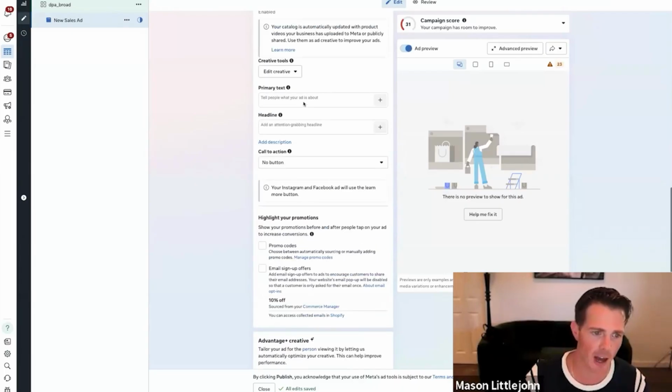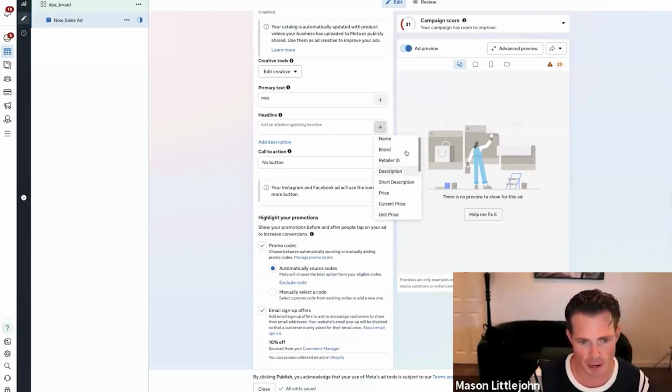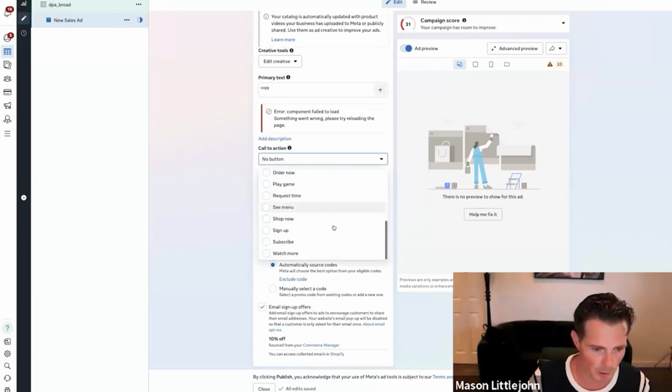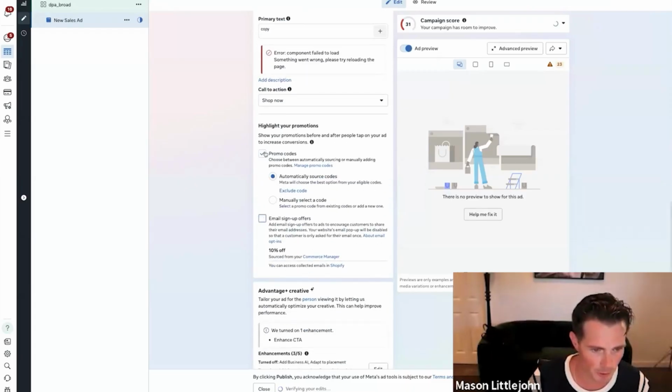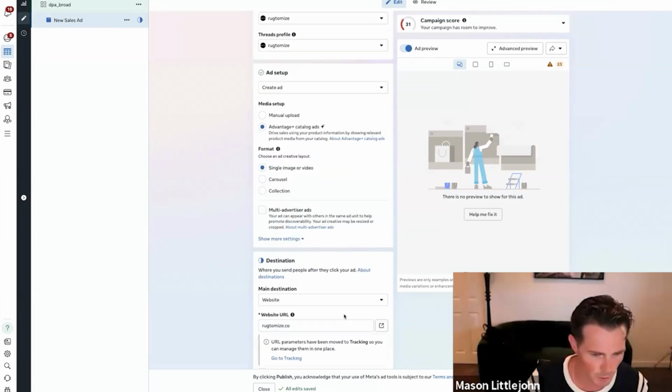So again, you're going to add your copy, right? Let's just add copy. You don't need to put your price, but you can put the name. So name is going to, let's add a button. I just want to show you guys a preview. Error component, something went wrong. Oh, I think we need to add a URL.